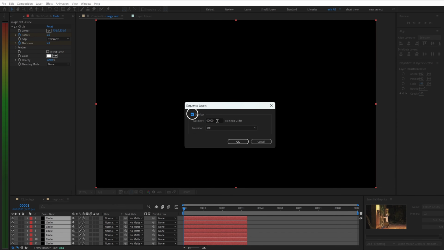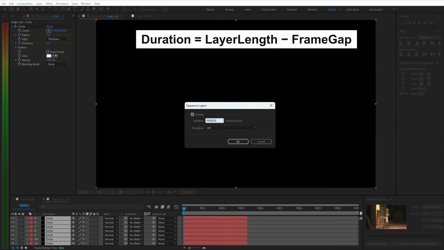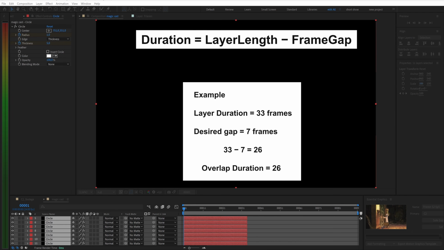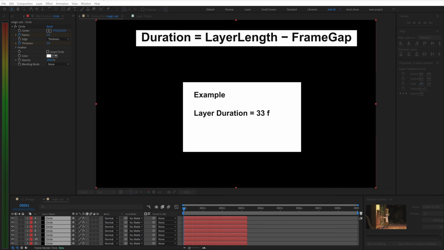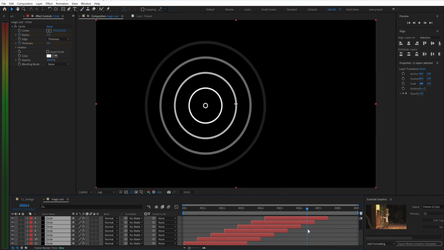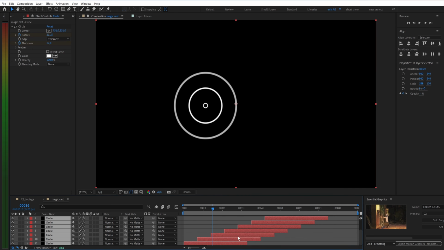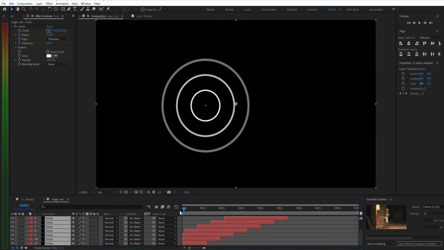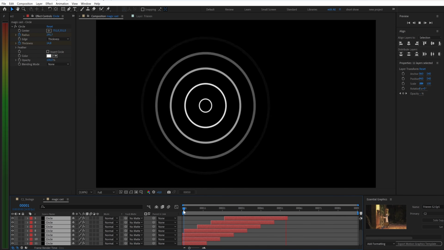For example, if each ring should appear 7 frames apart and the animation length is 33 frames, just calculate 33 minus 7, which gives 26, and enter 26 here. Click OK, and the layers will automatically stagger in the timeline, like this. Here, I'll move the entire timeline slightly forward so the effect appears at the right moment in the scene.